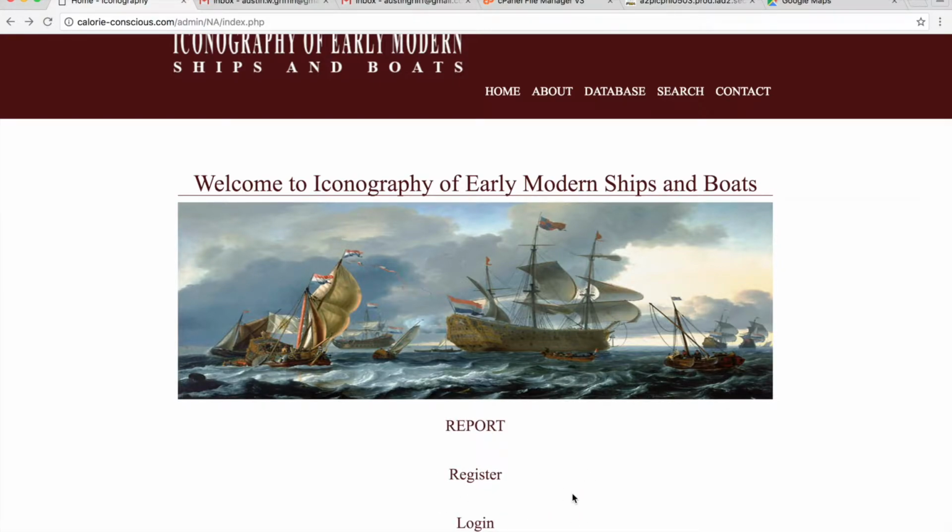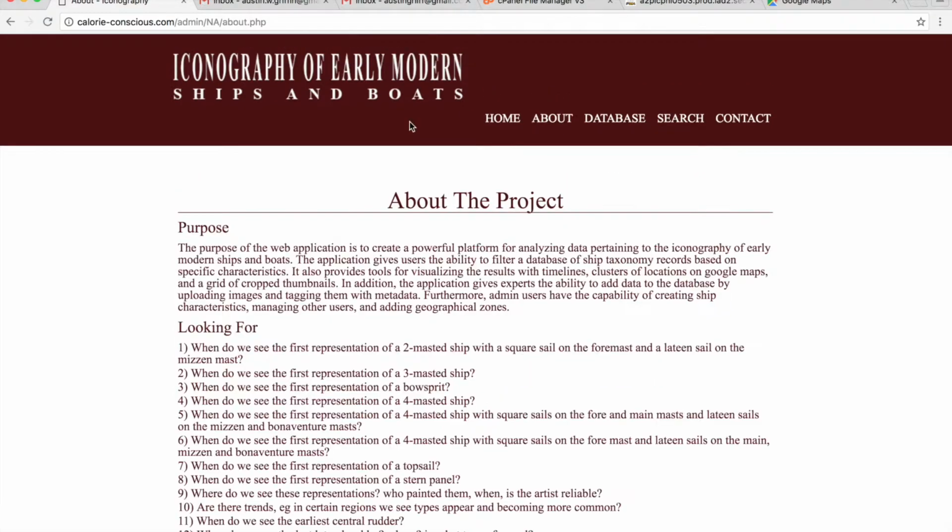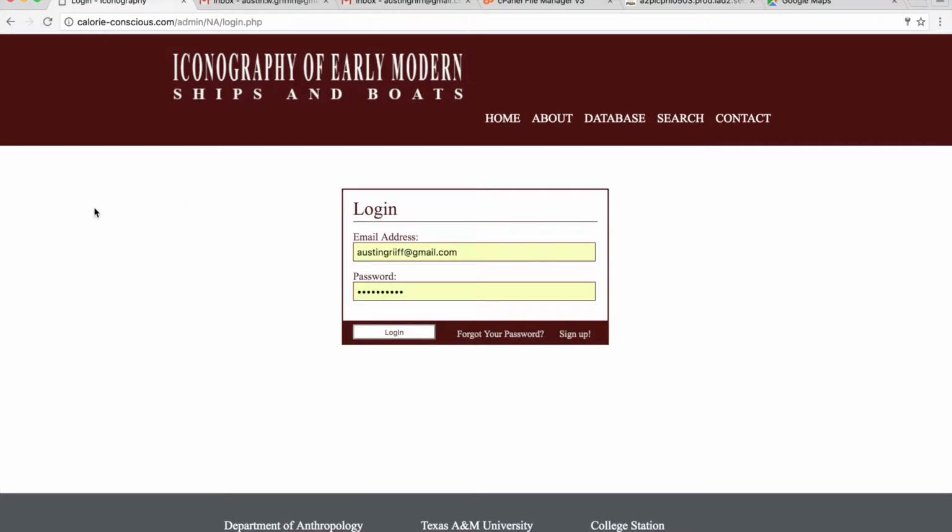Here's the about page. The about page contains the purpose of the web application and the questions we are looking for answers for. It's pretty basic. Here's the database page. The database page provides the framework for inserting data into the database. So you must be logged in in order to access the database and insert data.